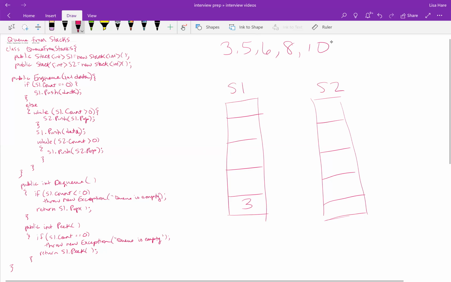And so then we can try to push 5. We can say if s1.count equals 0, it does not equal 0. So then we go into our else. So while s1.count is greater than 0, we want to push to S2. So in this case, we'll push the 3. Now S1 count is 0. So then we go out of the while because 0 is not greater than 0.